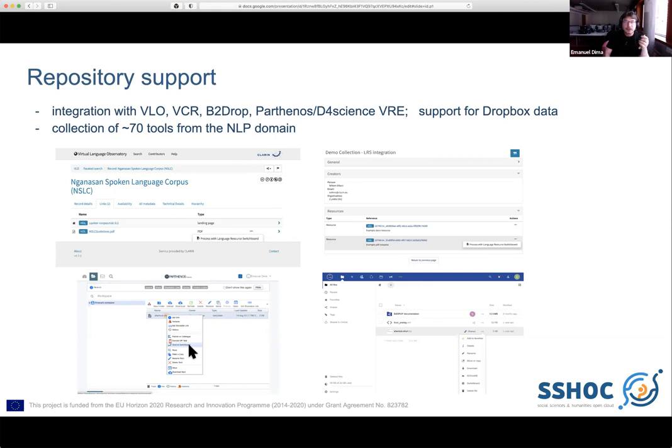There is also support for Dropbox data because the users sometimes have data in Dropbox and they want to provide just a link to it. The switchboard supported this kind of data input mechanism back then. And it had a collection of almost 70 tools in the NLP domain, the natural language processing domain.